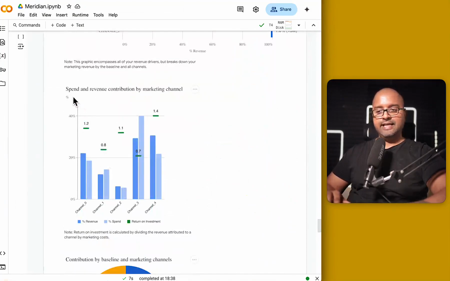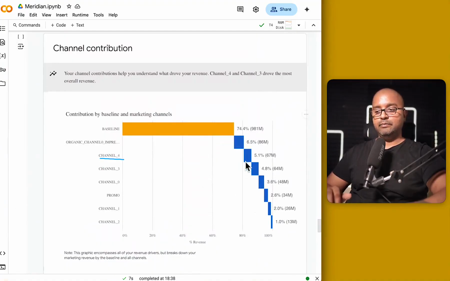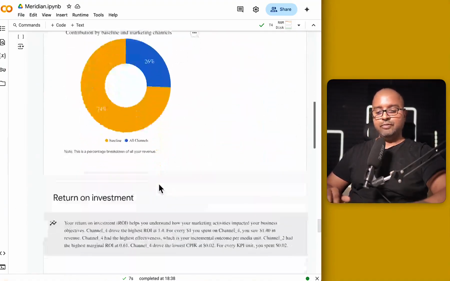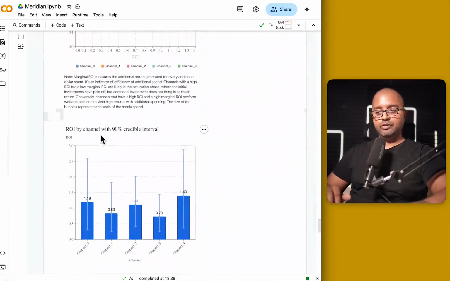And here we just have a percentage of revenue and spend contribution, and we can clearly see that channel 4 over here has a 1.4 contribution, which is also what we're seeing here. It has a bigger contribution to the overall revenue, which is interesting. And we have some pie charts and some return on investment charts over here. These are all really good. So right off the bat, with just one function, you're able to generate a PDF report like this that you can share with your team or your business.